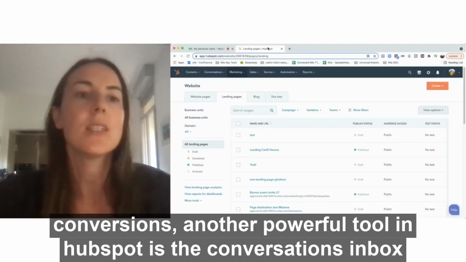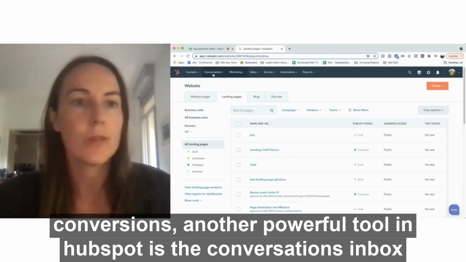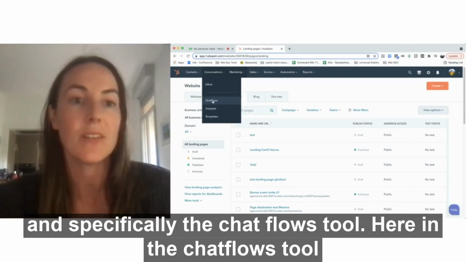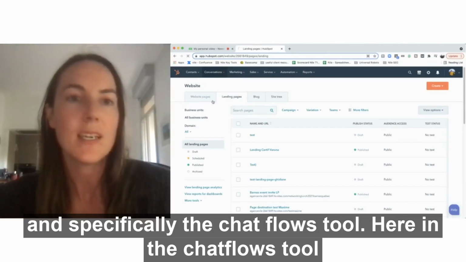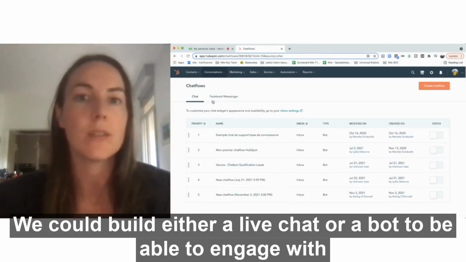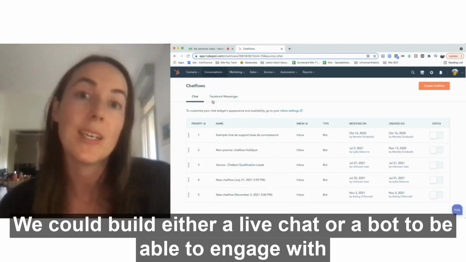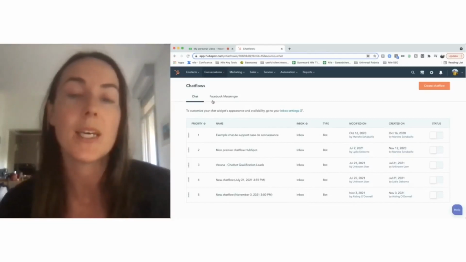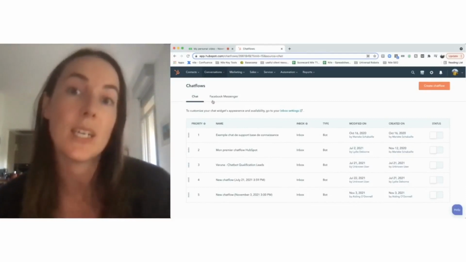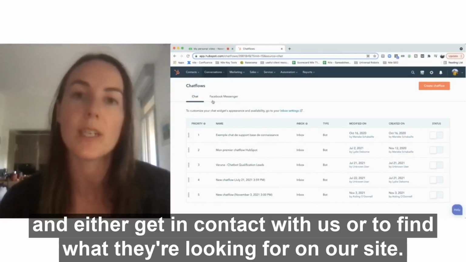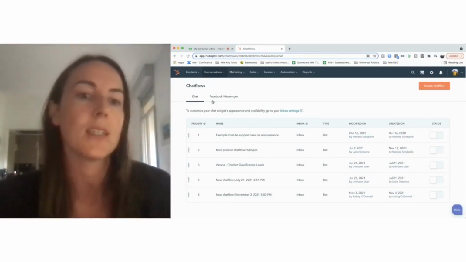So I think it's important to recognize that when we're thinking about engagement, it's not just about form conversions. Another really powerful tool in HubSpot is the conversations inbox, and specifically the Chatflows tool. Here in the Chatflows tool, we could build either a live chat or a chat bot to be able to engage with our website visitors and give them another way to engage with us and to either get in contact with us or to find what they're looking for on our website.